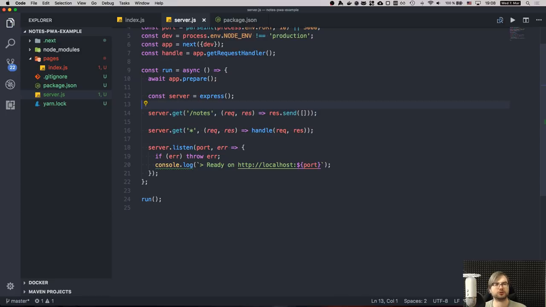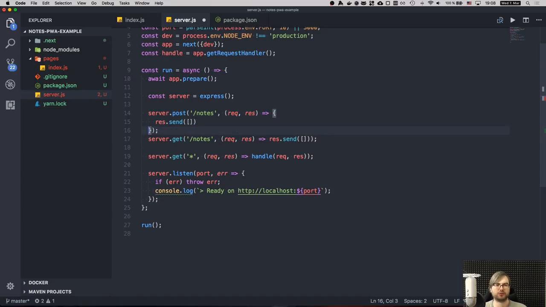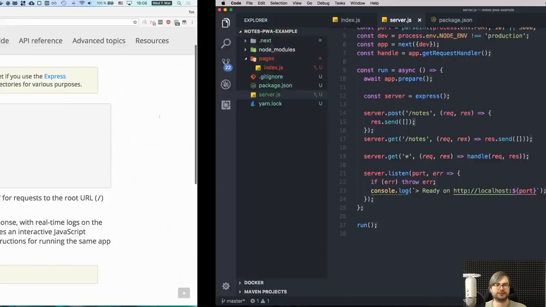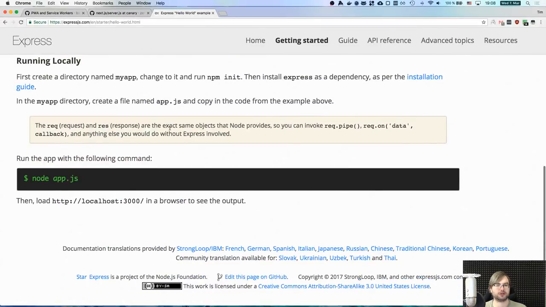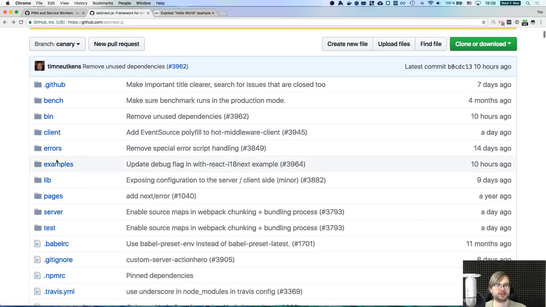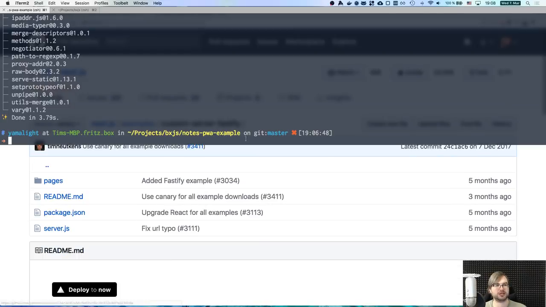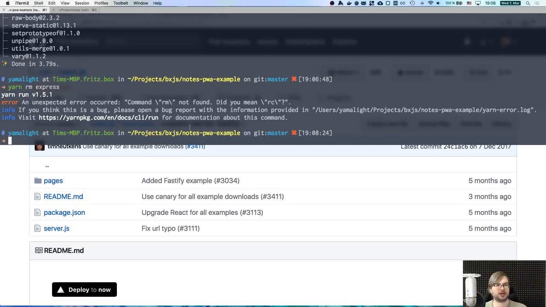So we also need a post method that is going to create a note, and for the post method we would actually need body parser, I think. Maybe it would be easier to take Fastify. Oh yeah, Fastify is now version 1, so we can actually take that. Yeah, okay. Remove Express and add Fastify.